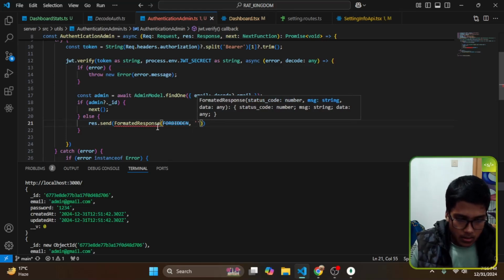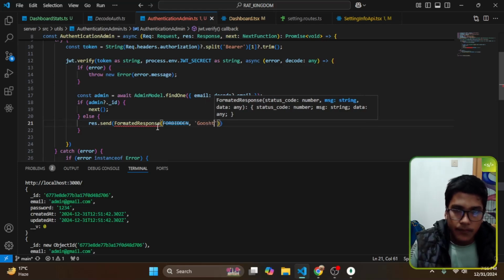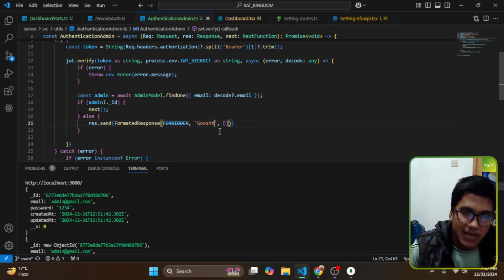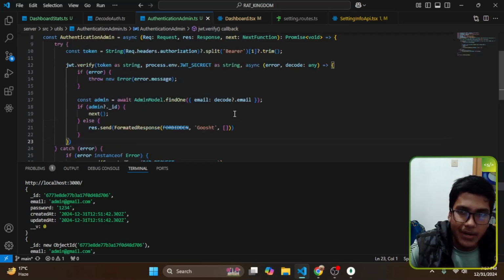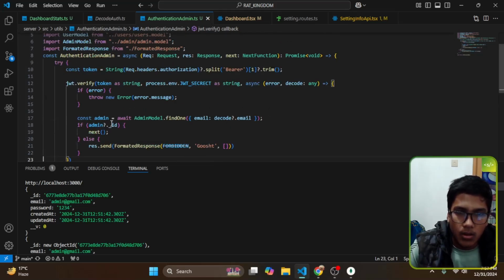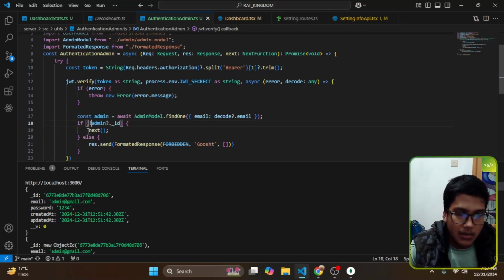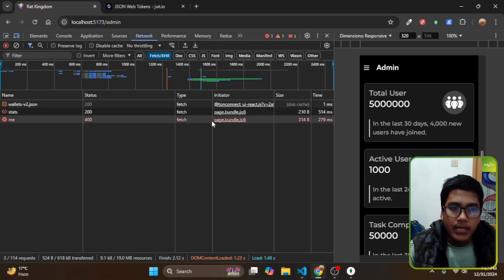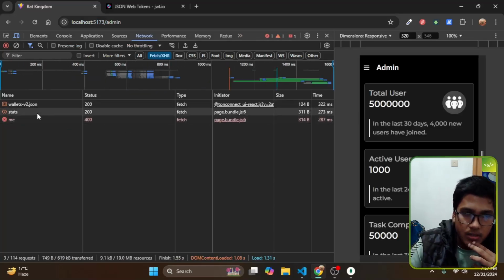Then ghost, then I don't have any data to give you. I know the ghost spelling is wrong, I will make it correct, no problem. Now what I need to do, I just intentionally change that condition. Well, now if I change that condition, then I can refresh that, and there I have the response.